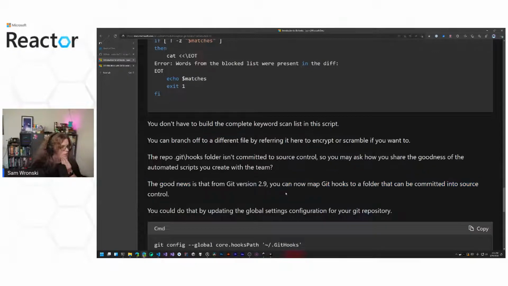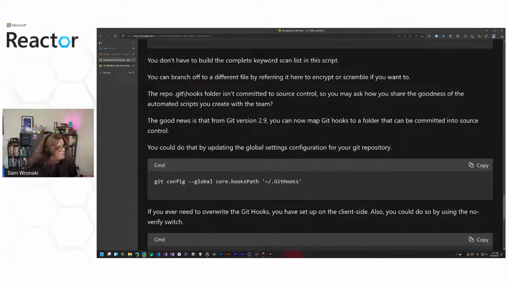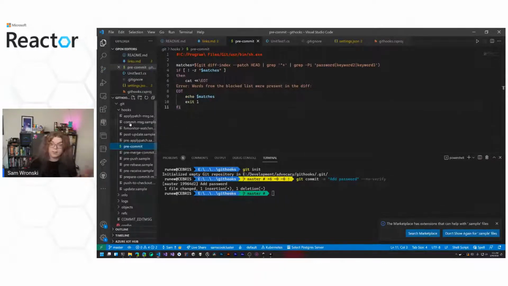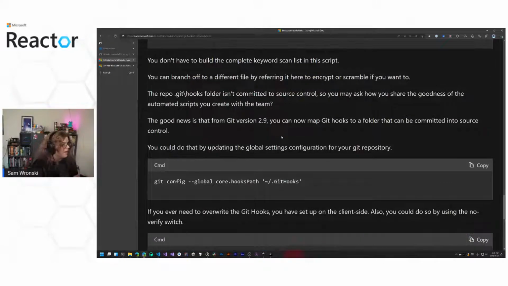So as of Git version 2.9, you can map Git hooks to a folder that can be committed to source control. Okay, so what this is doing, each of these Git directories is in your local directory, which means it's going to exist for that project. So in this case, these Git commit hooks are part of this Git project. We can pull them out, and I think we can define something more global. So if you want to run something on every project you ever create, I think you could do it this way. But this is not something I'm super familiar with.